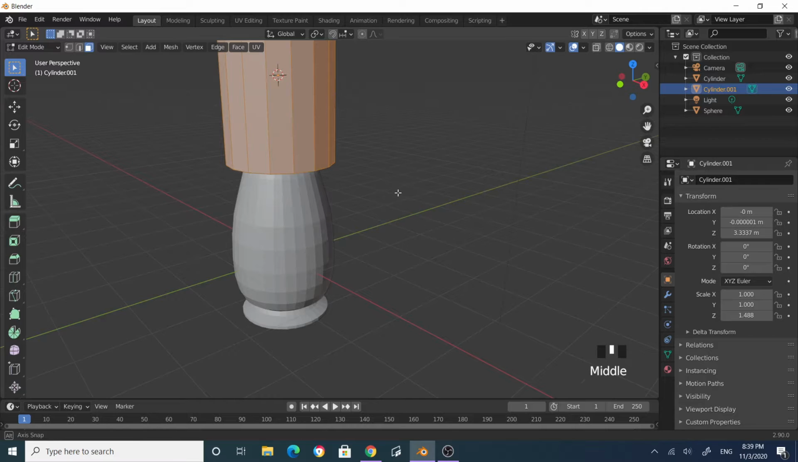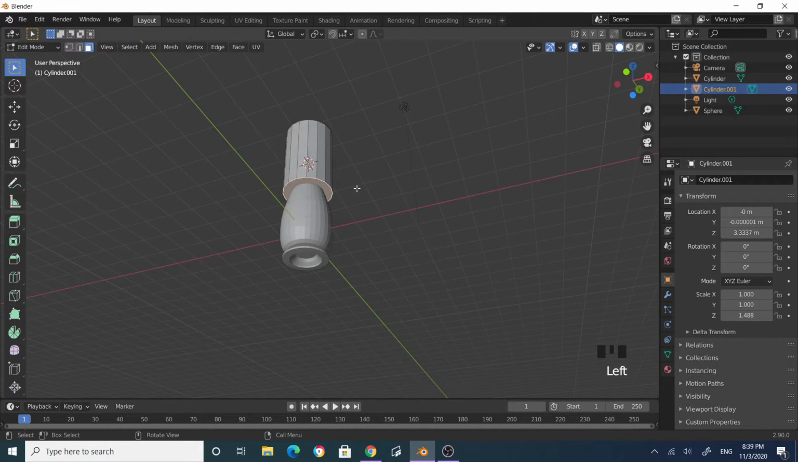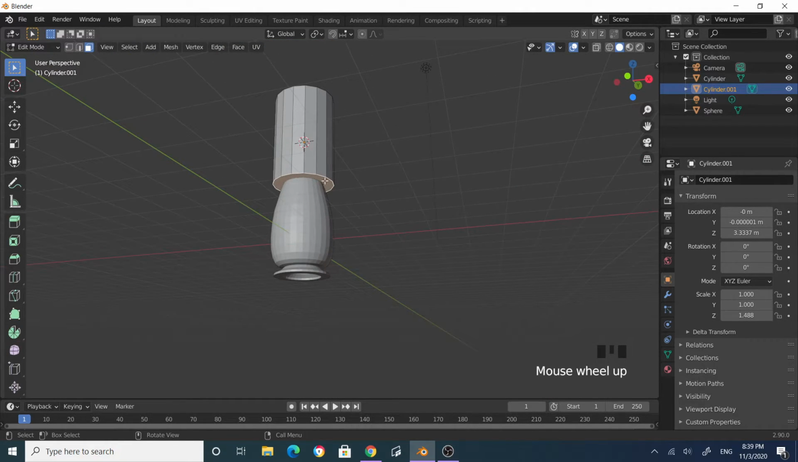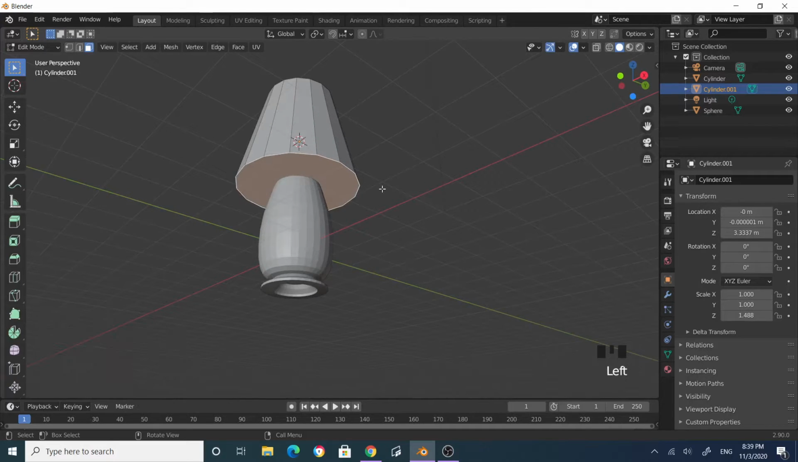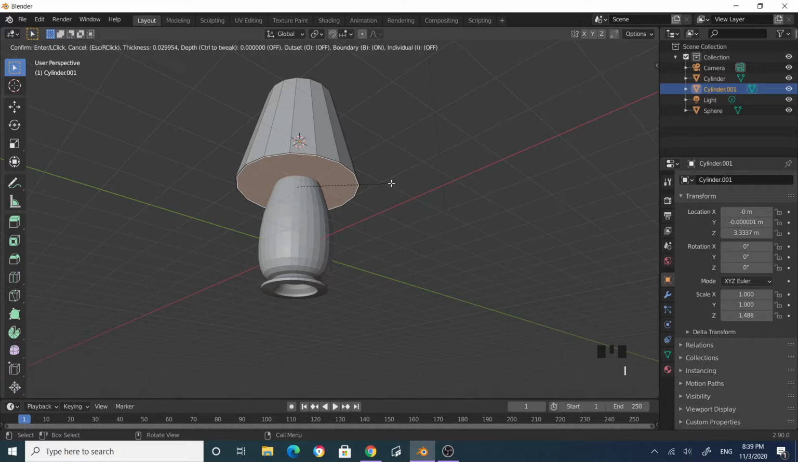Now tab into edit mode and then select the bottom face and then press S to scale. Now select this face, press I to inset.